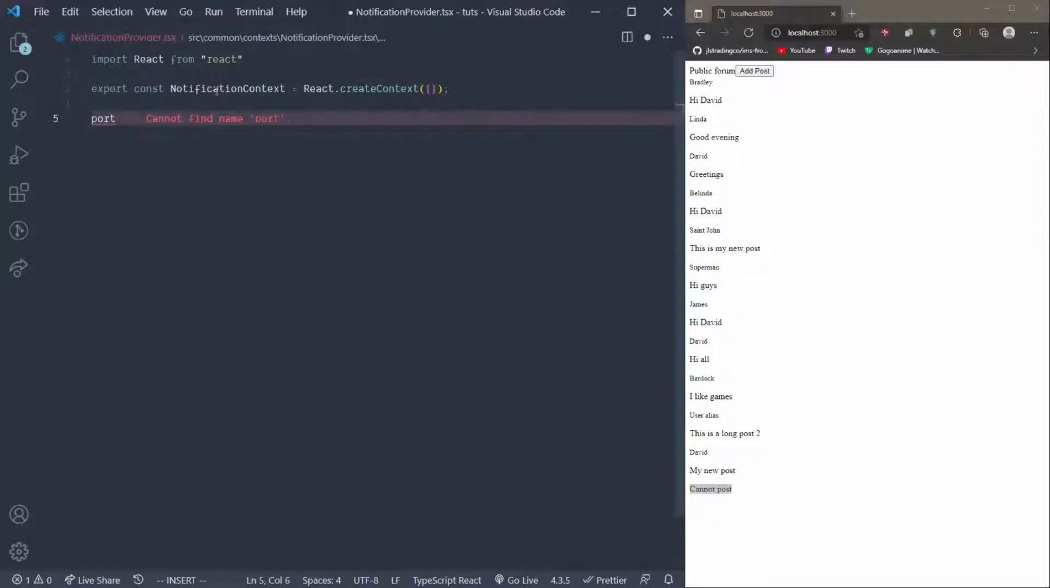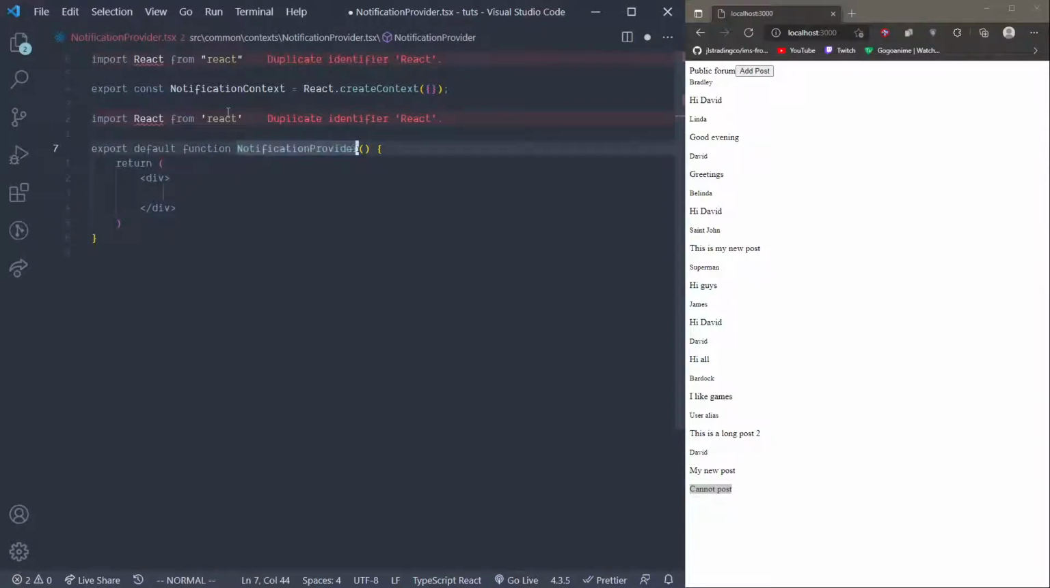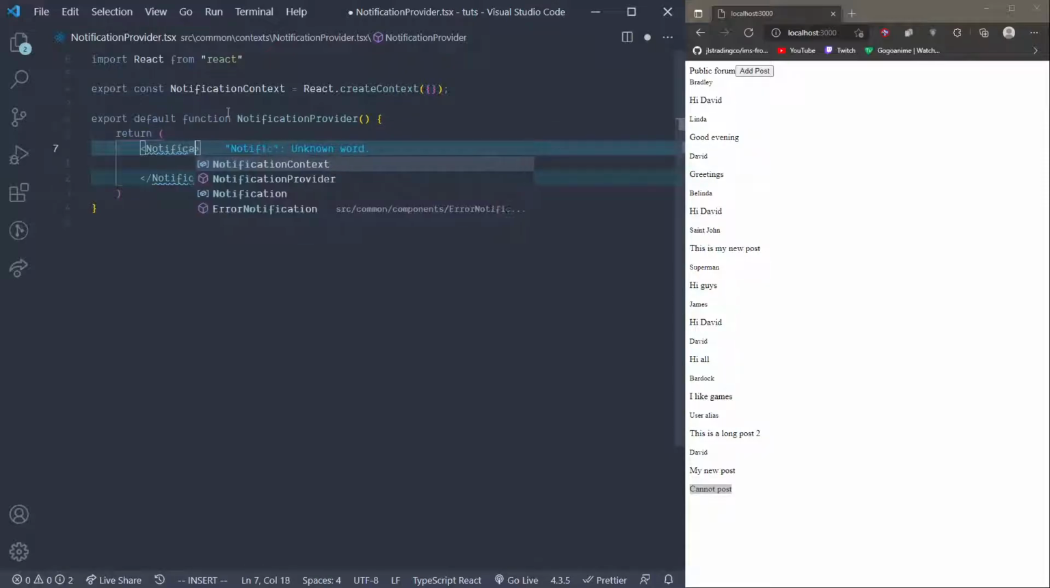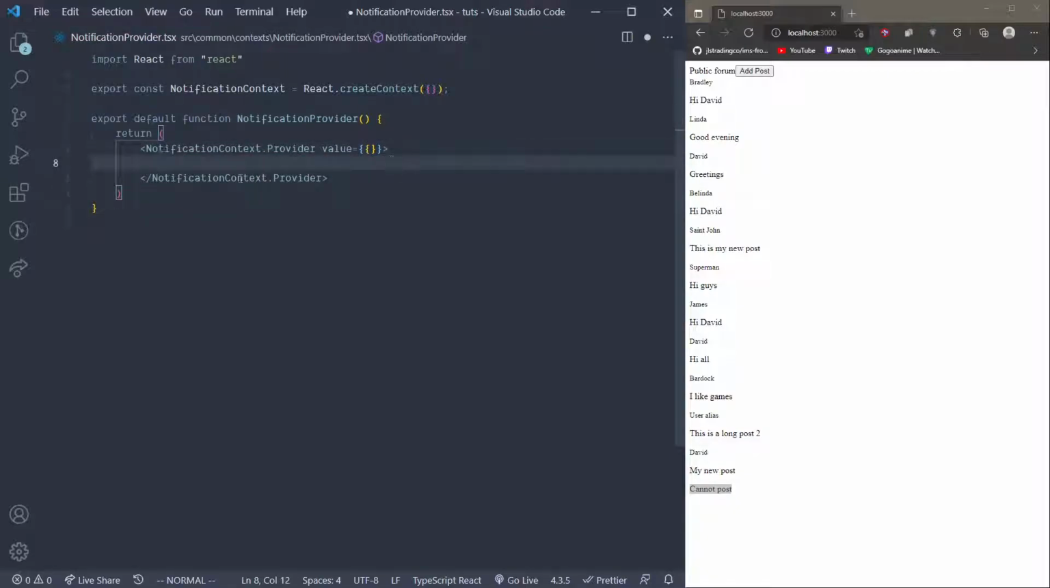So export, I think React snippets might have some. Yeah, let's do this. All right. So we have notification provider. That's nice. Instead of a div, you are going to do a notification context dot provider. Now provider expects a value prop, so we pass in an object for that prop. Then inside here, we want the children. So let's see here.